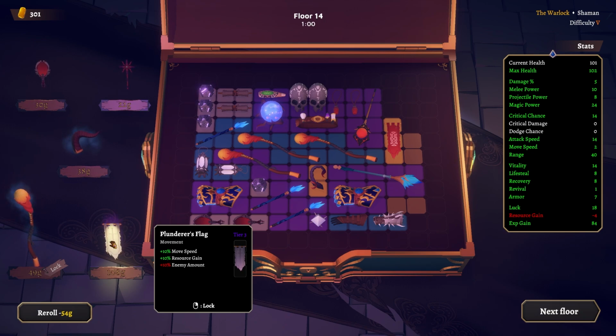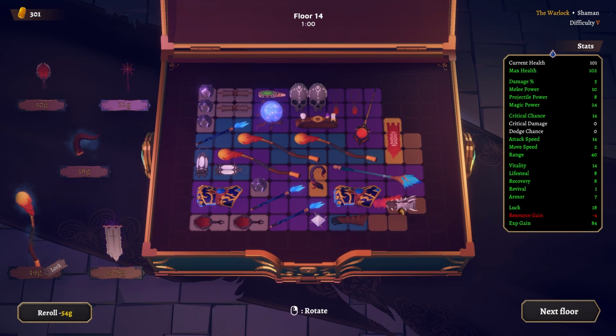Okay, we kind of want to grab the flag, actually. So let's do this. We'll pop this up here. We'll pop this down here. I also do want a little bit more lifesteal. Where we're at, we're only at 8. I think we can... Yeah, I can afford to get rid of this.